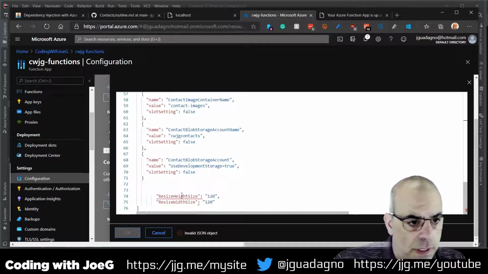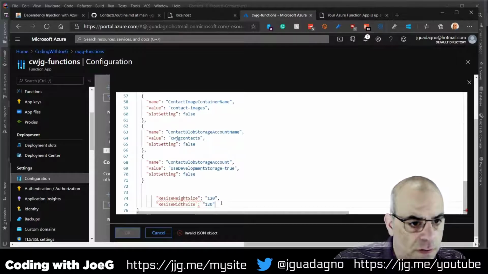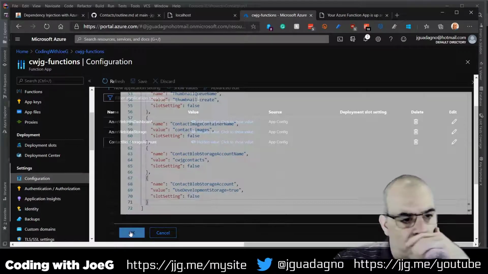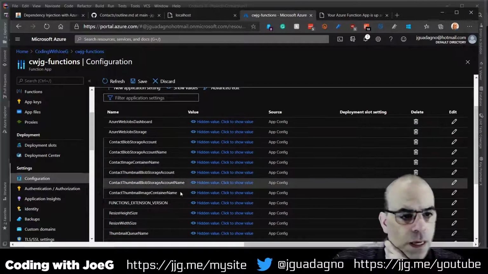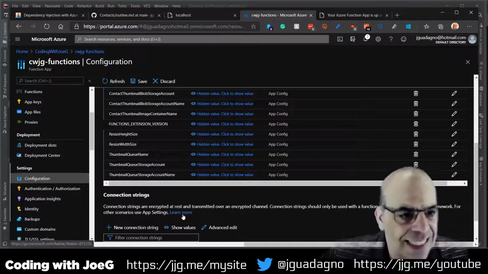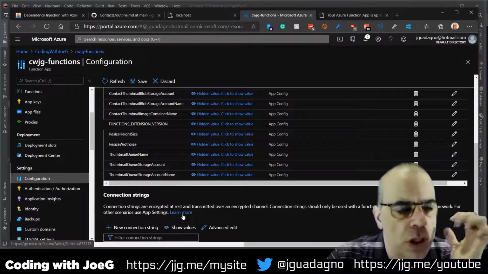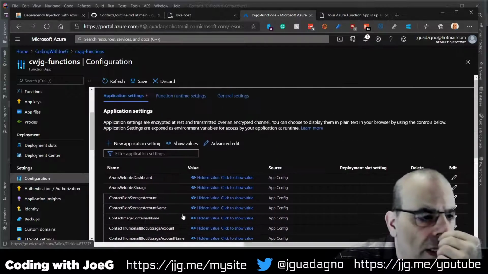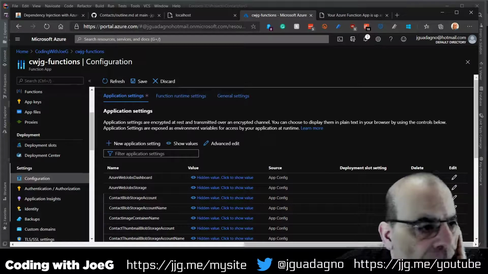And then let's remove these. And then we should be good. Click OK. And they are all there, which is awesome. But we're not done yet because now we have to change the names. So let's go and get the storage account names.